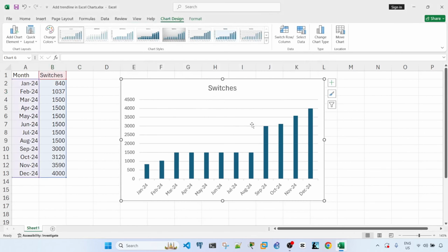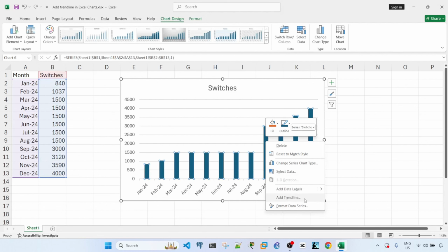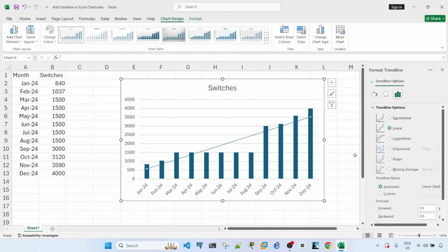So in order to add a trend line, you can click one of the bars here and add trend line. And by default, linear is selected. I'm going to select exponential because I think this is the closest to the number of switches that I have for the whole year. So I'm going to select exponential.